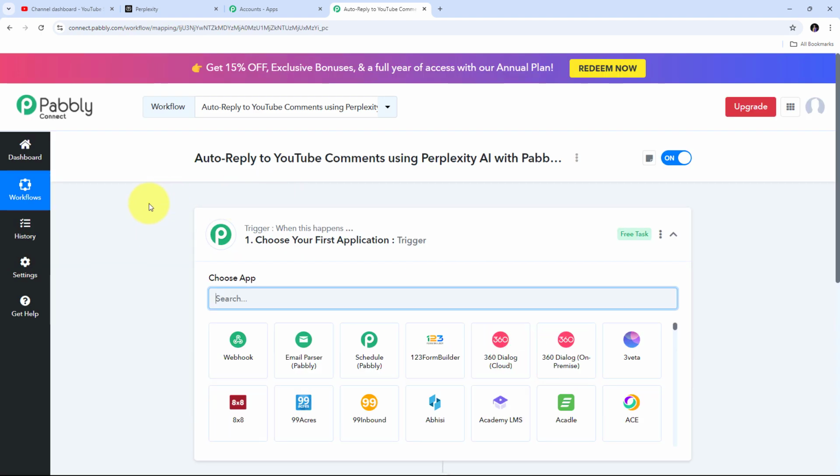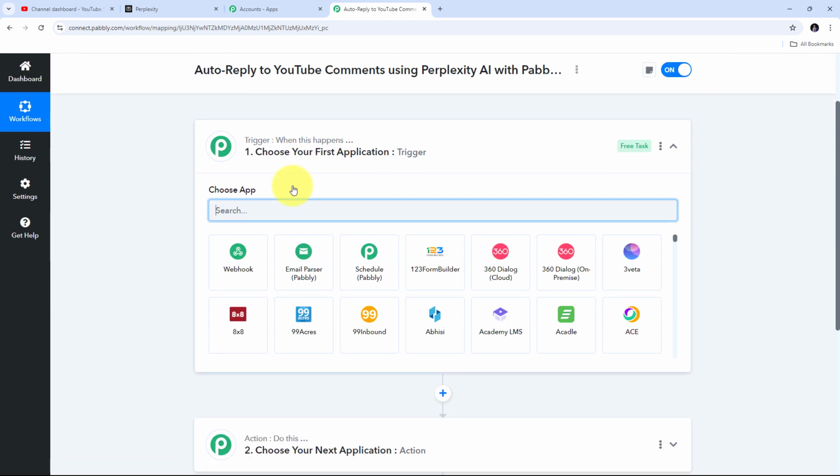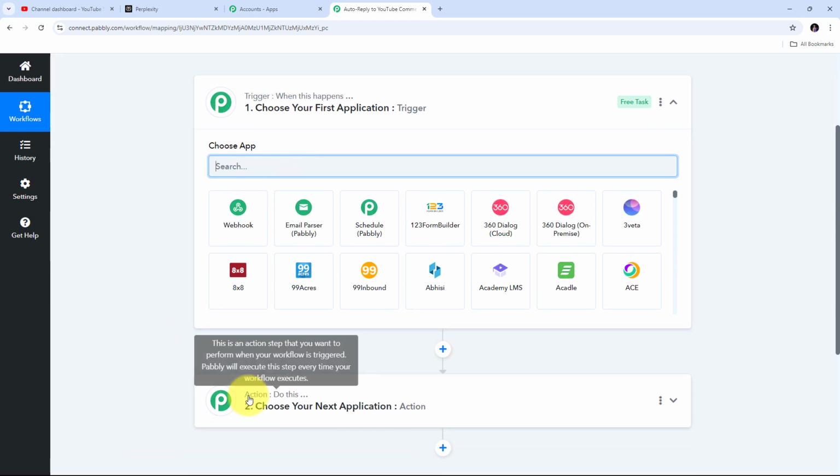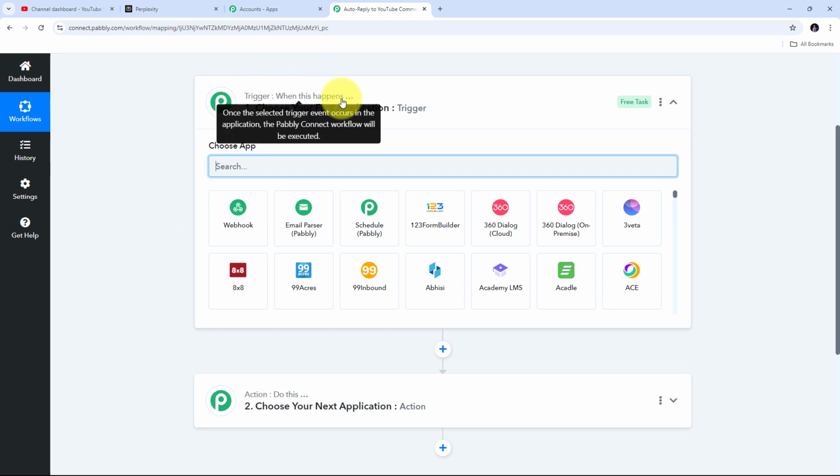And here it will take us to this page. In this page, we can see we have these two boxes of trigger and action. Trigger and action are the two main principles on which our workflow works. Trigger says when this happens, action says do this. Trigger is going to be the first step that will get executed in our workflow, and action is just going to follow that.